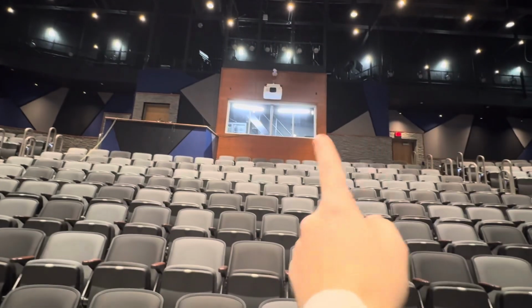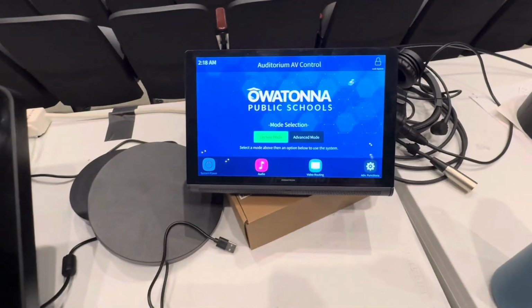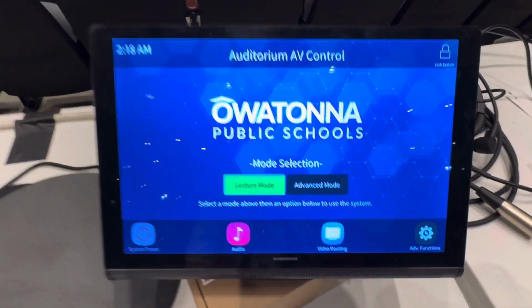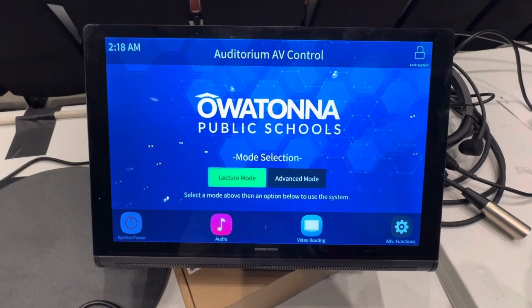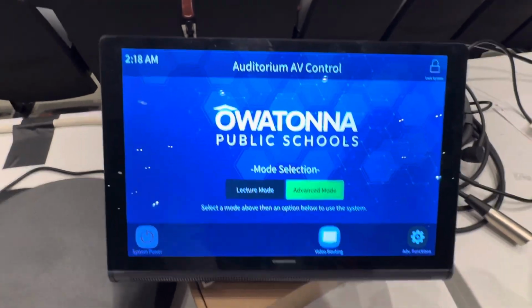So it's on the right while we're looking at it right now, but once you're in there, it's on the left-hand side. That will be in front of a screen and will look like this when you first come in. We have two different options here. We want to make sure that we click advanced mode.